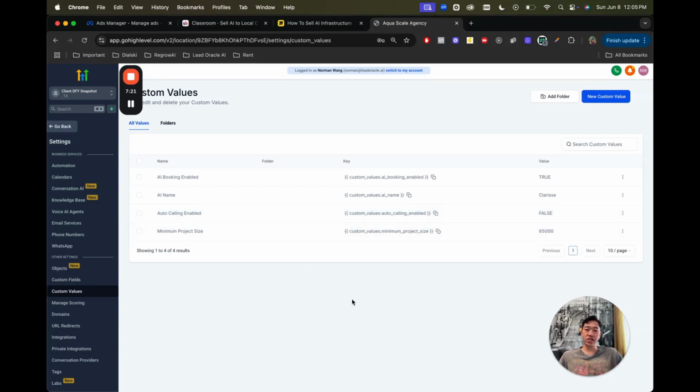Minimum project size. We want to qualify people based on the budget. So this will be used in our AI booking bot to give it a prompt to essentially disqualify people that don't have the money for that project.